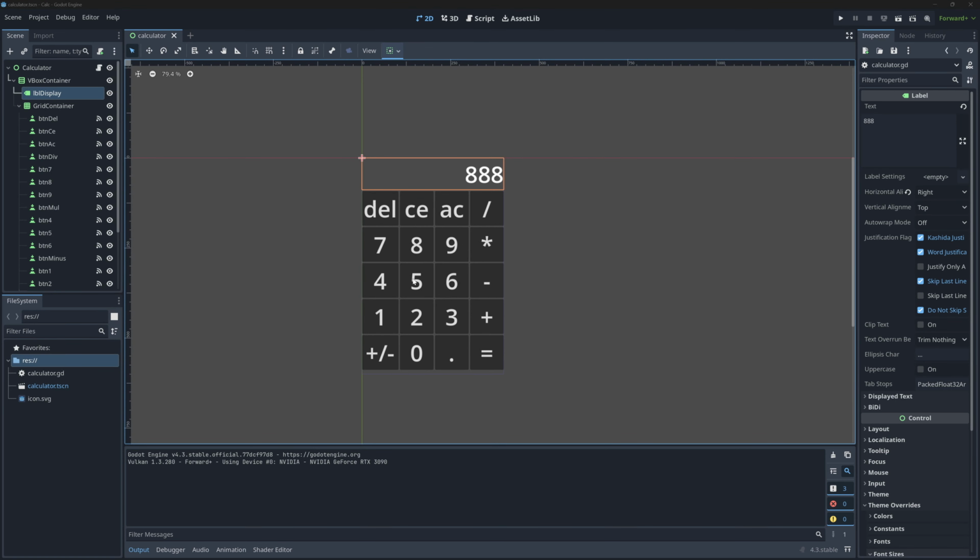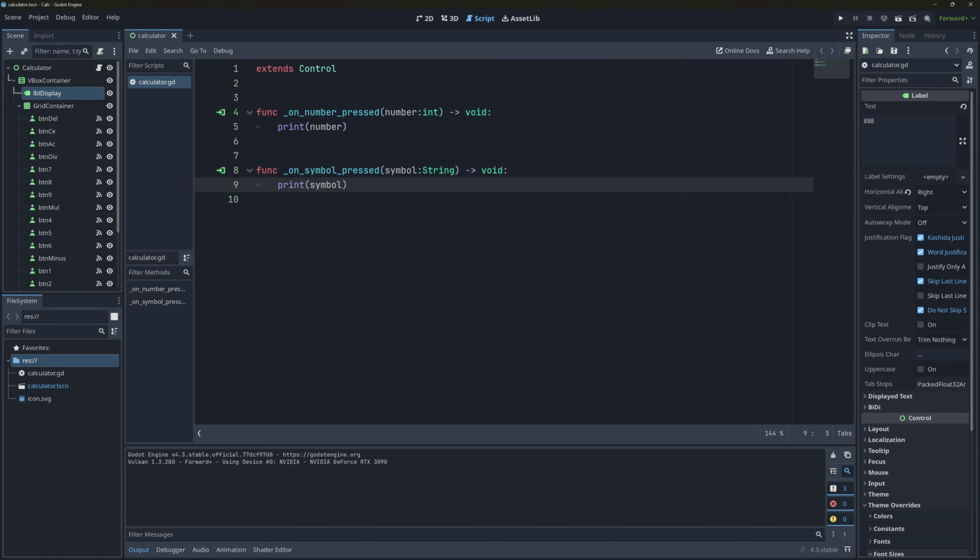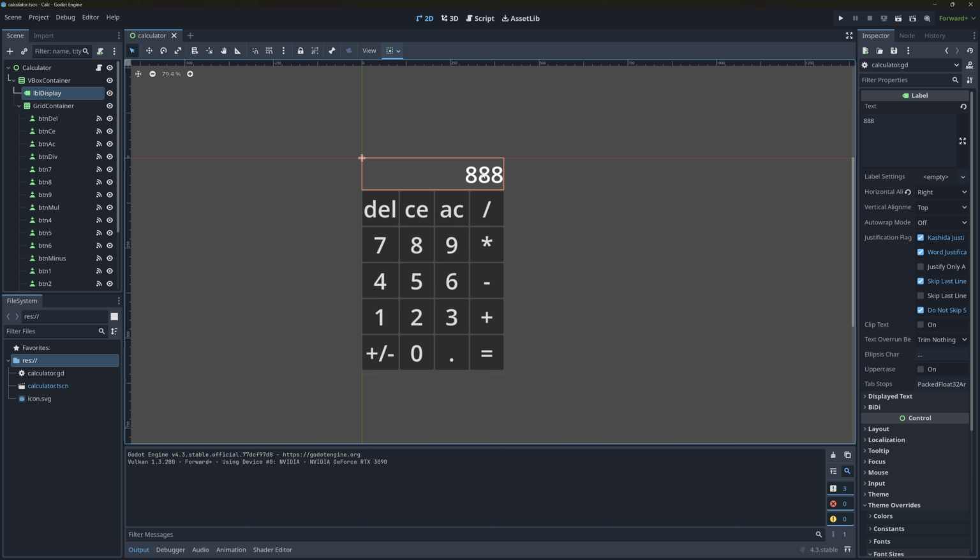In the last video, we set up our buttons and our signals. And in this one, we're actually going to write the code to get our buttons to work. So the first thing I want to get working is when we press a button, update the display and show us the actual buttons that they're pressing.